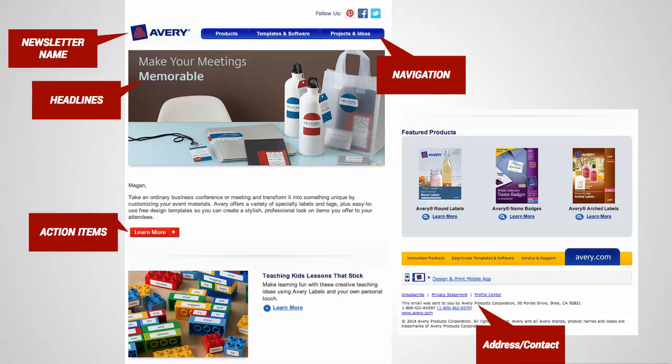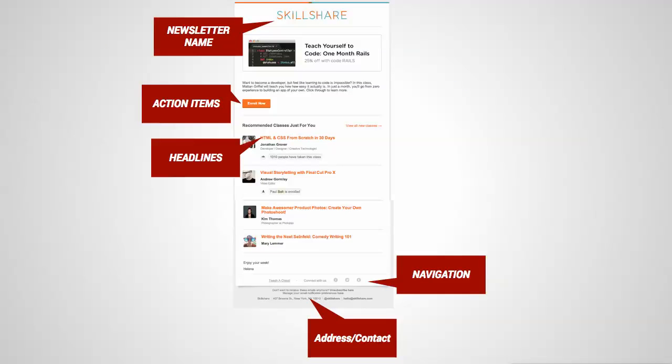Let's just look at a couple more examples. Here's an email newsletter from Avery, and again, you'll see they have the newsletter name. They have headlines, they have action items that are big and bold, you can't really miss them. They have navigation. Interestingly, they have their social media on this email as well. And then they have sections, one big section here, and then a smaller section, and then at the bottom, their contact information.